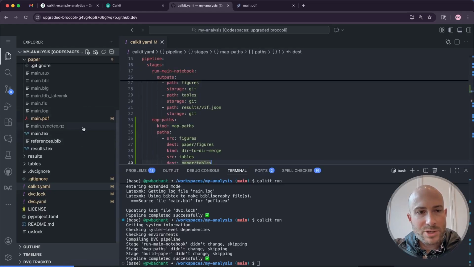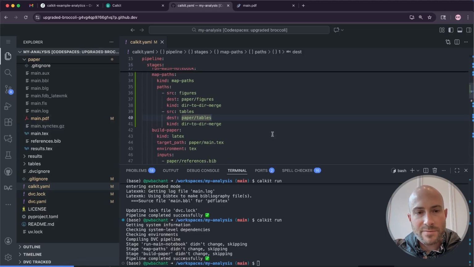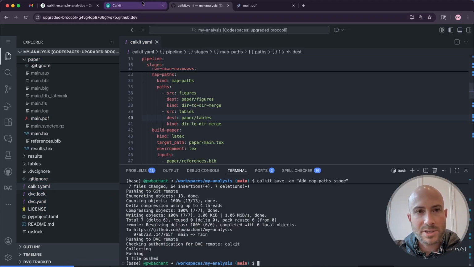All right, again, we have a bunch of orange stuff over here. So we should do a save. Let's save the project: Calkit save -A -M "Add map paths stage". All right, our project is saved.